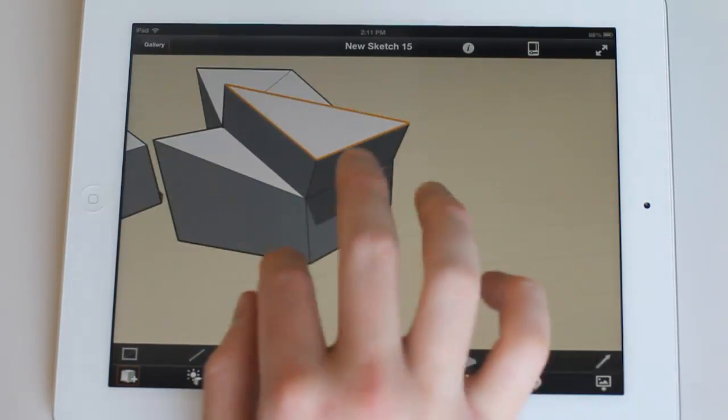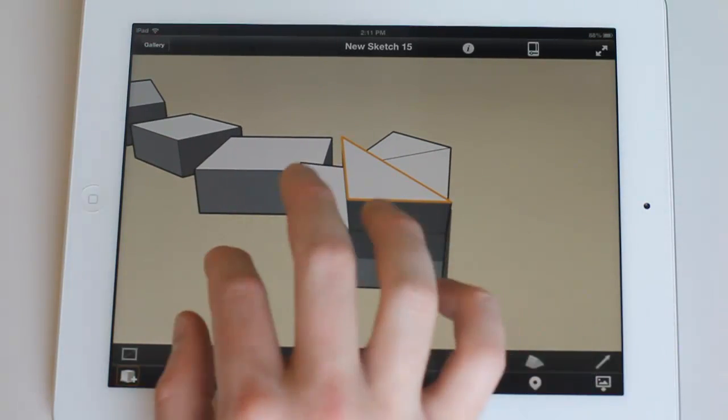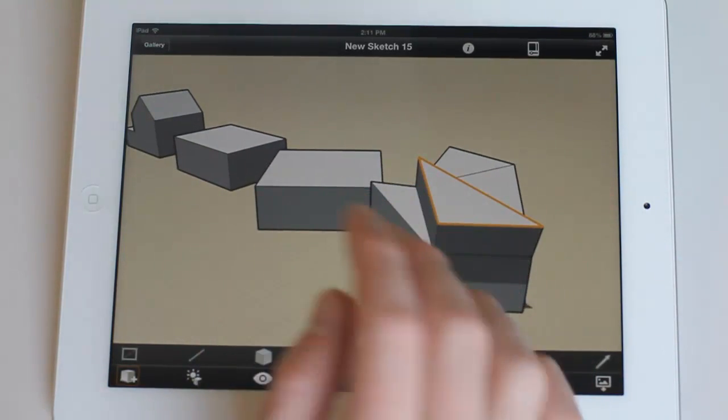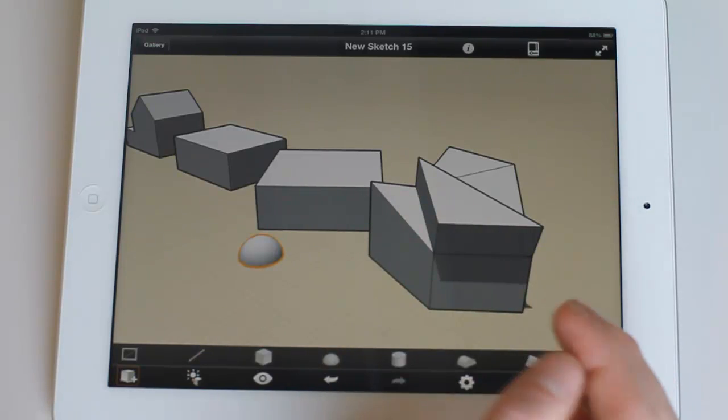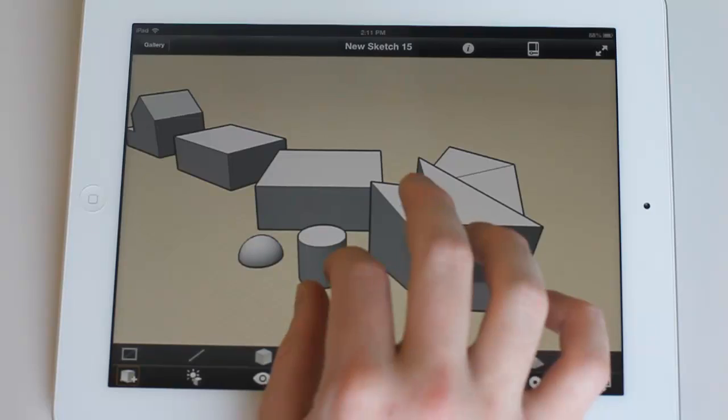Pull that up, something like that. So just by using some of those, you can make some pretty funky shapes. We also have these other shapes that I didn't touch on yet. So you can add a dome, you can add a cylinder. These are all pretty useful.